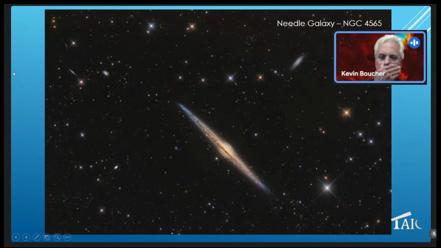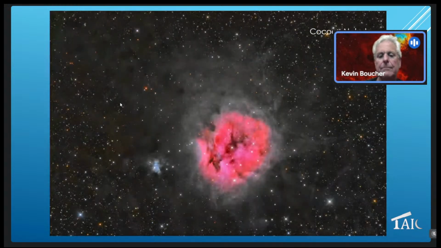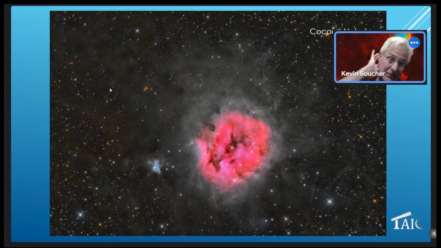Needle Galaxy. This is another one that's got a lot of galaxies in the background. And I really love this little spiral up on the top left corner of the image where you can see the nice spiral structure in there. And Cocoon Nebula. Trying to work the dust in this image was a lot of fun, and get some of this reflection nebula here.